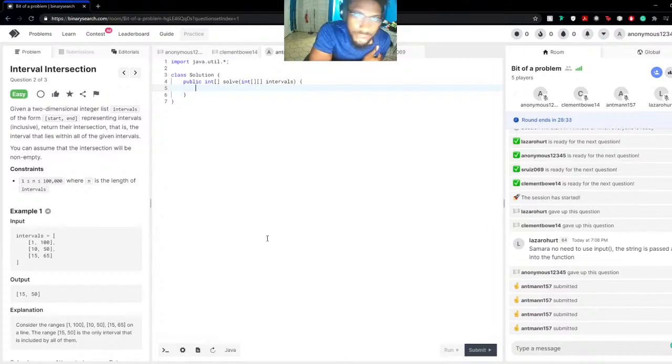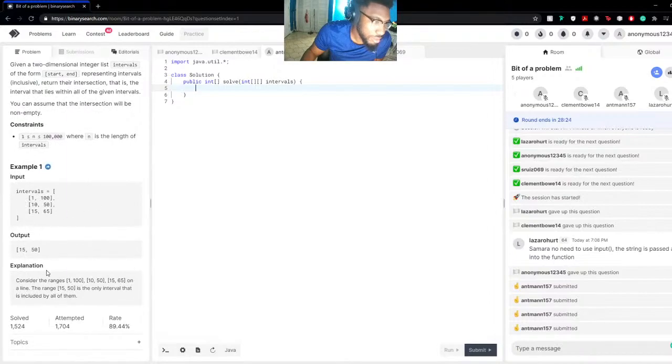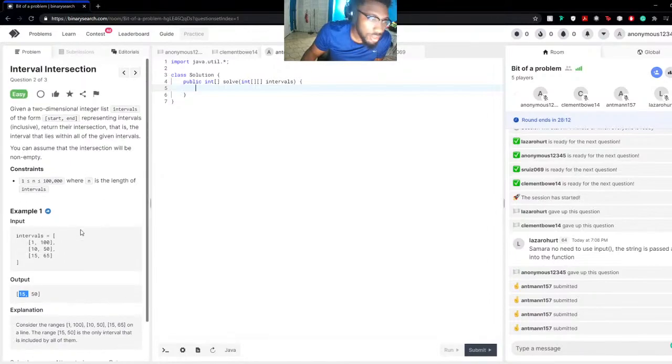Yeah, I definitely think this question is the easiest. If you just look at the examples they have here, the only thing you really need to do is find the latest start time and the earliest ending time, and that would be the intersection for all of the intervals. And that's exactly it. Let's see if he can come up with that exact same solution.